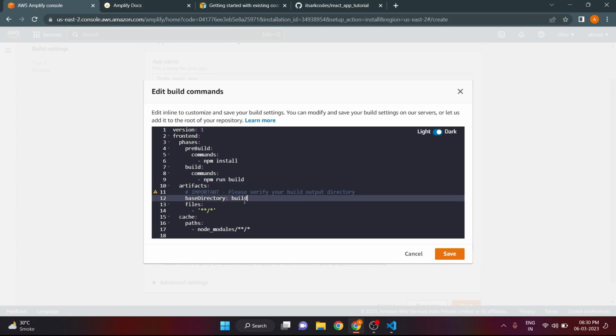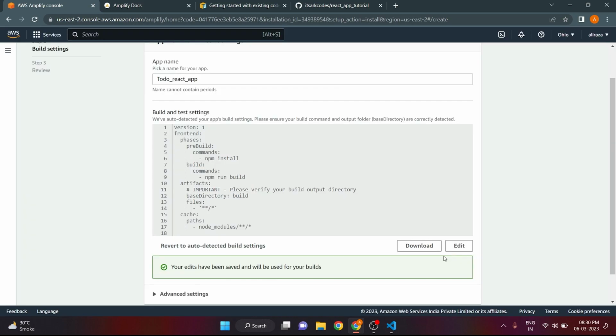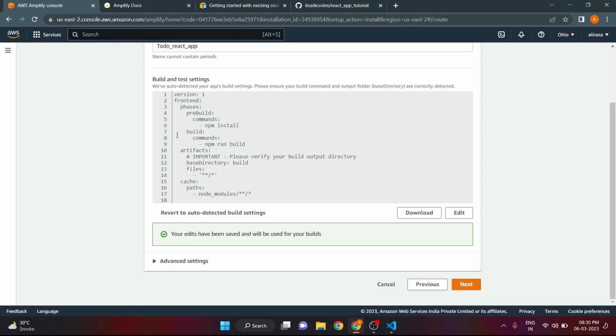So we have given the directory part, and we'll save it. Okay, don't change anything. If you want to keep yarn, you can keep it as it is. Just change this if you are having a React application, and if you have any other application, make sure to add the build setting in that way.